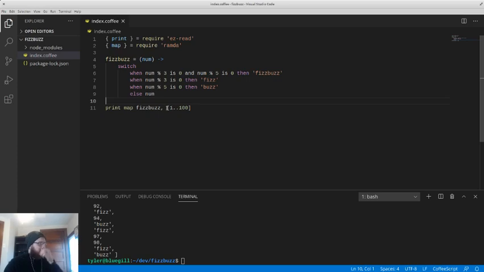In CoffeeScript, to make an array from 1 to 100, we just add array brackets and we do 1 dot dot 100, and that gives us an array from 1 to 100. We're using this map statement from Ramda. So what we're doing is saying take each number from 1 to 100 and put it into this Fizzbuzz function and return a result.